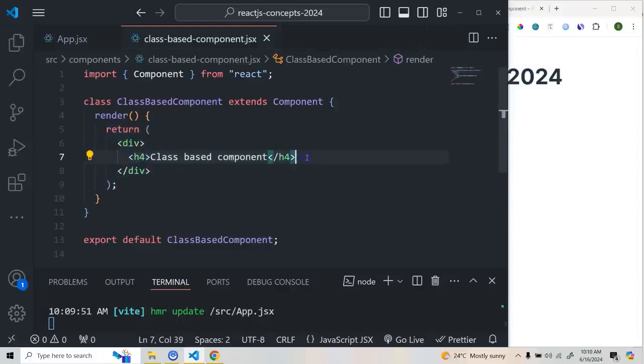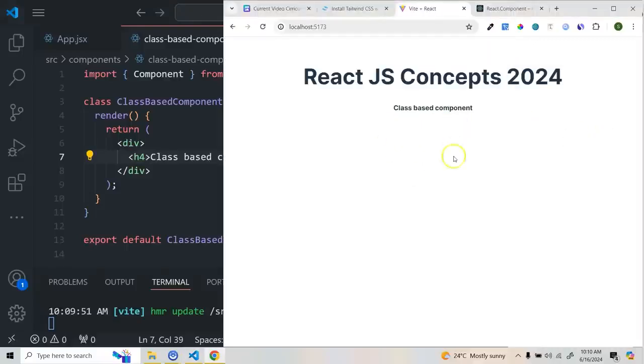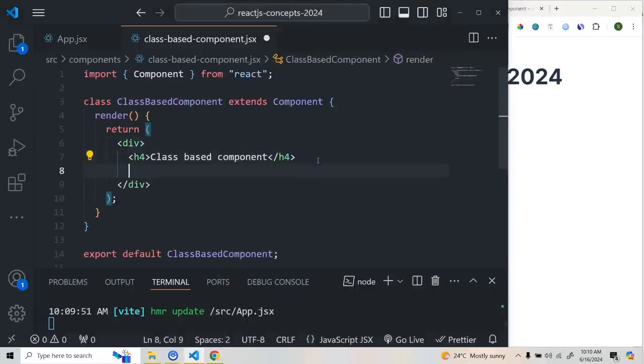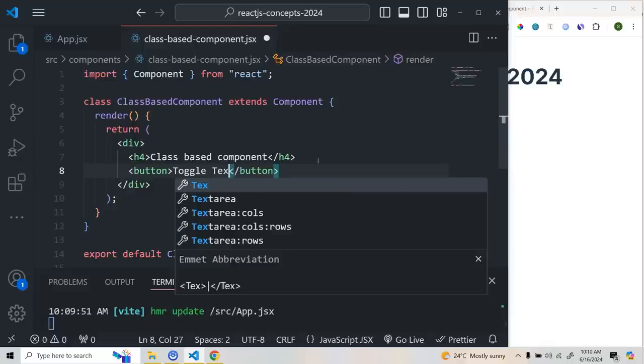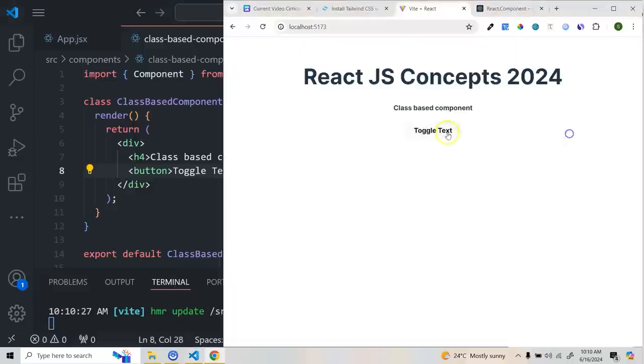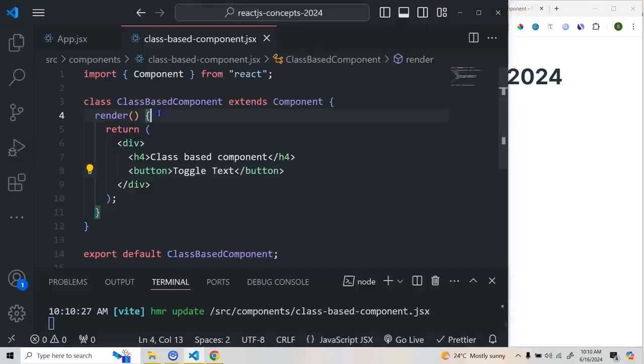Okay, so I think every tutorial instructor will do the same thing, and that is start with a very basic example. So we'll keep a button, and then on click of this button I want to toggle this text. Very simple one. So here I'm going to add a button and I'll write toggle text. On click of this button I want to toggle this text, show or hide, and vice versa.